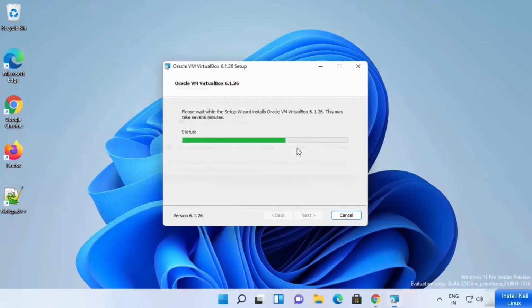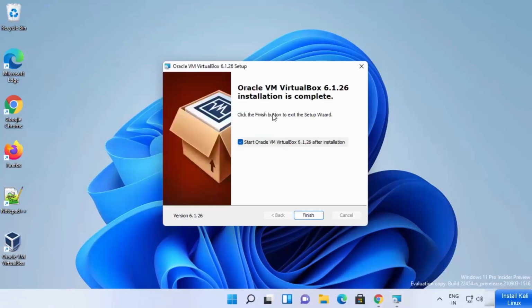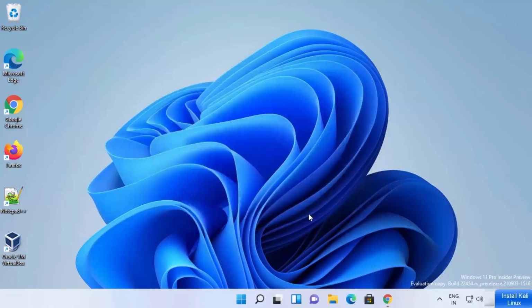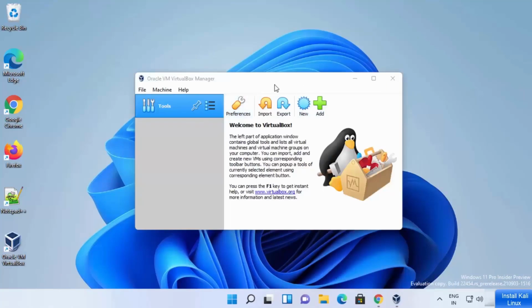So I will click on install, and now I can see that this VirtualBox icon is created on my desktop, and in a few seconds you will see this message which says Oracle VirtualBox installation is complete, and at this point just leave this checkbox as checked, which is going to launch VirtualBox, and then click on finish. So now I can see that VirtualBox has been started on my Windows 11 operating system.